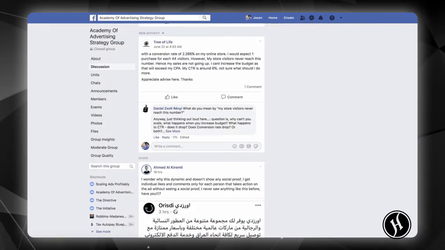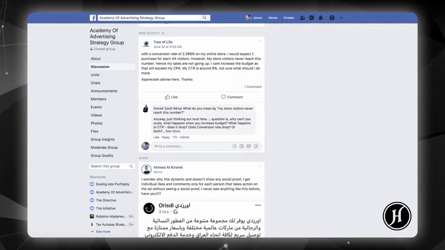My first one here is from Tree of Life. It says with a conversion rate of 2.266% in the store, I would expect one purchase for every 44 visitors. However, my store visitors never reach this number.